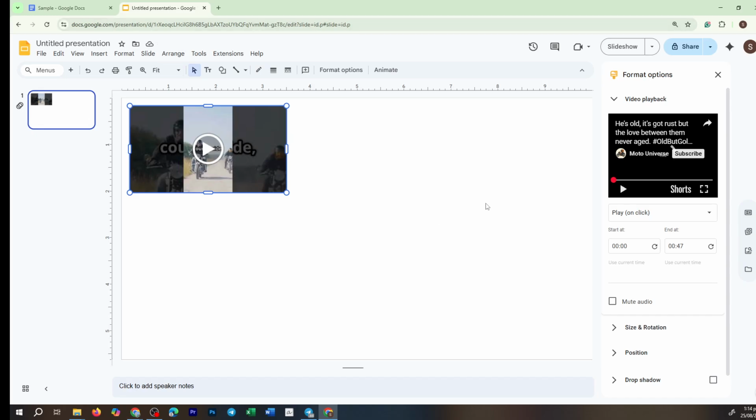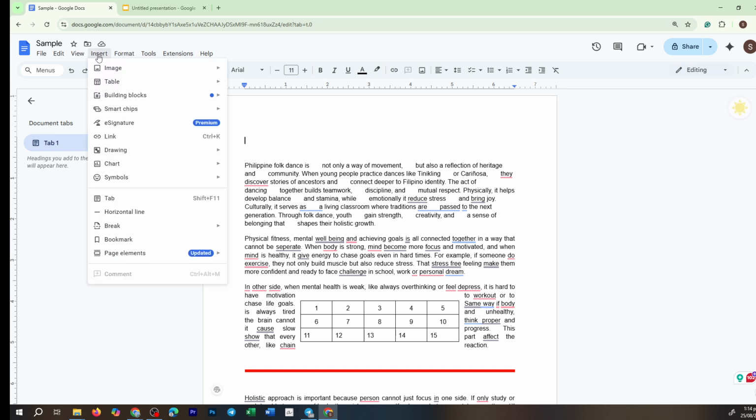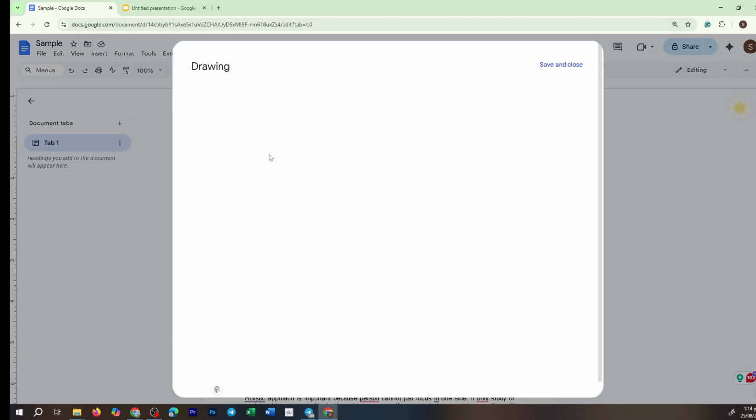Next, head over to your Google Docs document. When you're in Google Docs, look up at the top menu and click on Insert. Then in the drop-down menu, hover over Drawing and click on New. This opens the drawing board within your document, a versatile space where we can work with our media.